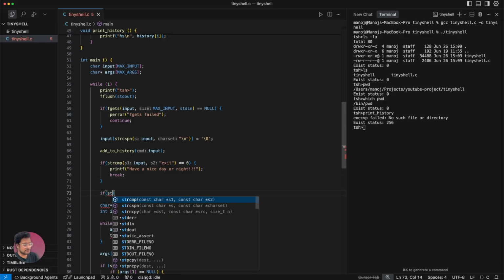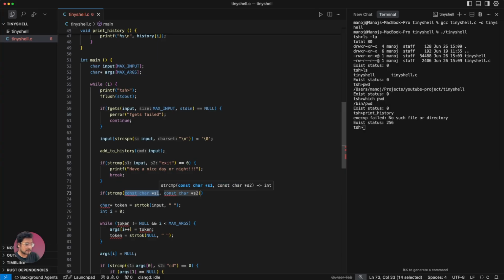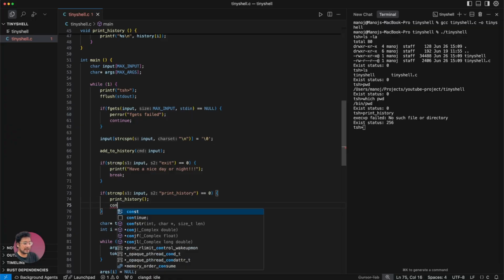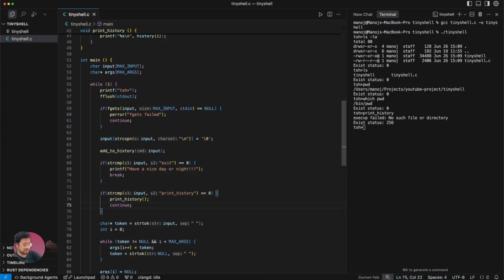So if string compare the input with print history, and if it matches, then call print history and continue, not break. Break will only happen when we exit because this is a while loop, a never ending loop. We don't want to break, we just want to go to the next iteration. So I'm just going to exit, compile this, run this again.